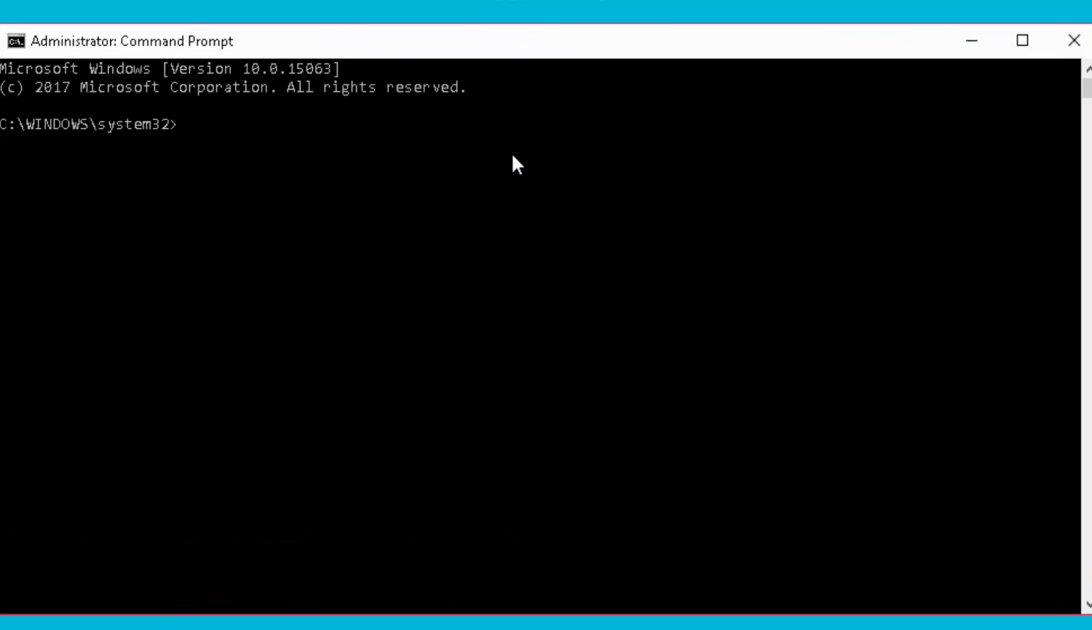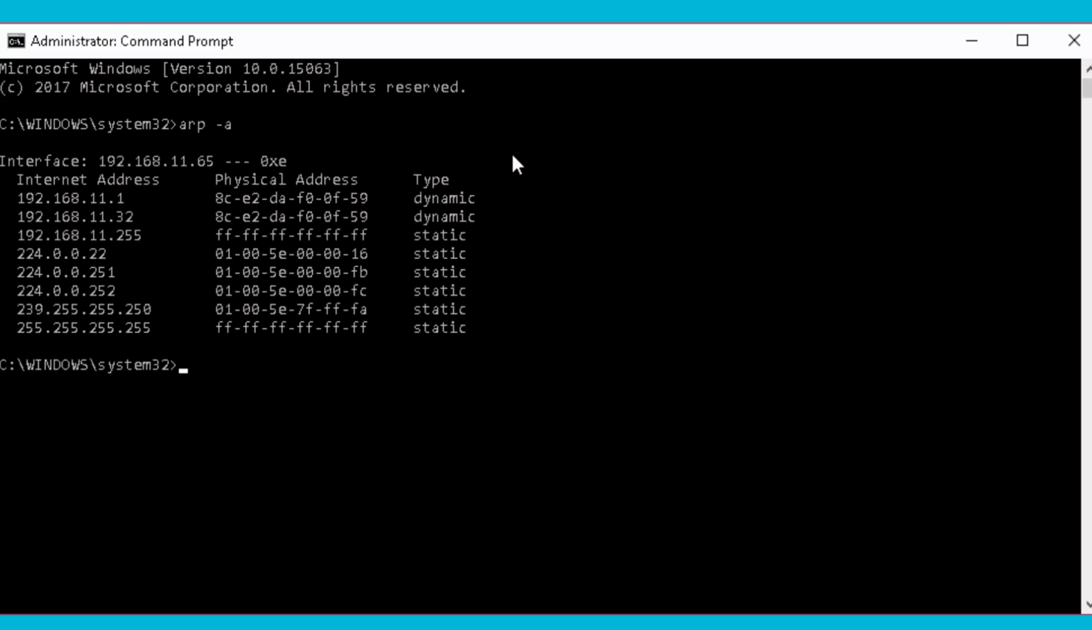So to check to see if Circle is working, we type ARP space -A, and this lists the ARP table. We can see that our router is this 11.1 and the MAC address is the same as the Circle. So that's what this command is going to do, is it's going to override that.